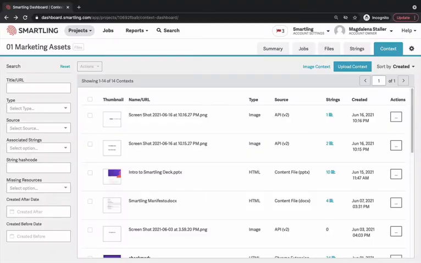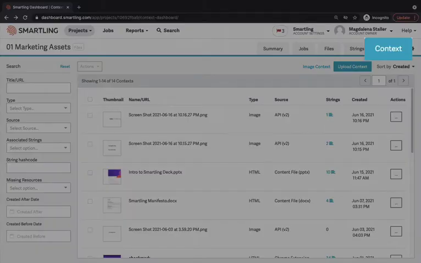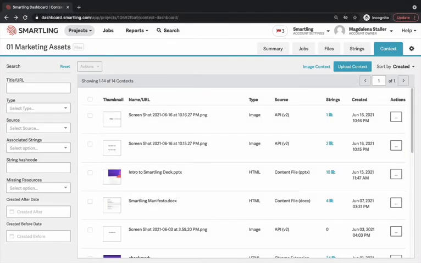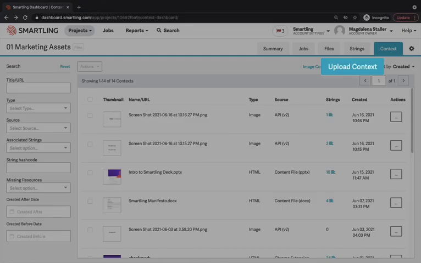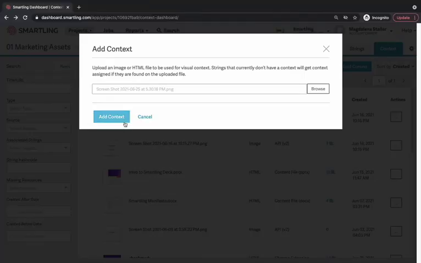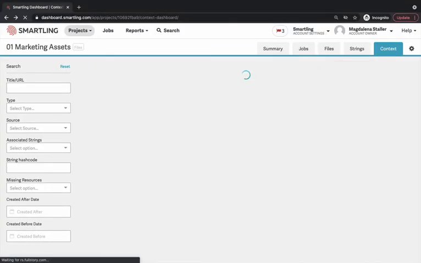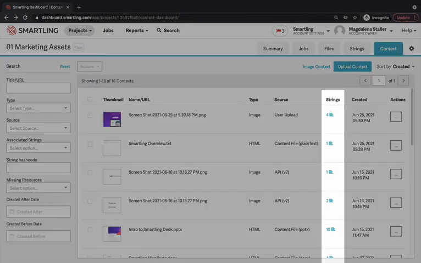If you would like to upload visual context in bulk, you can make use of the next tab in your project. The Context tab will give you a holistic overview of all visual context that's available in your project. From here, you can also upload context files such as images, screenshots, or HTML files. Thanks to our optical character recognition, the uploaded context will automatically be paired with any matching strings in your project that don't have any previous context.